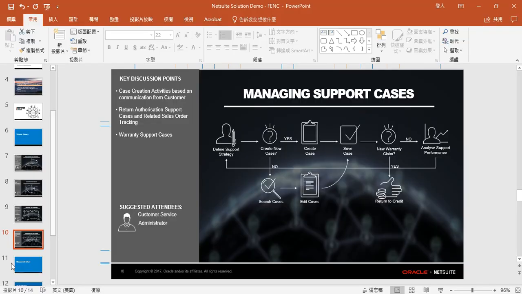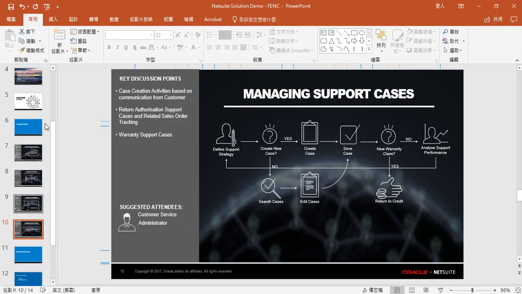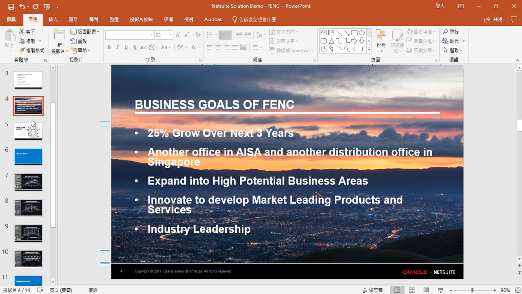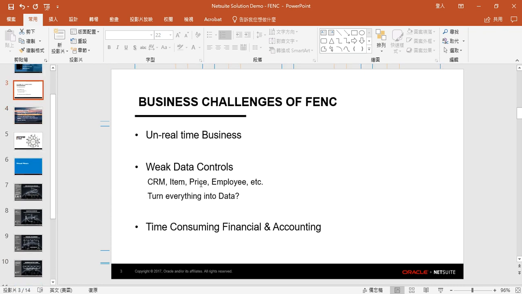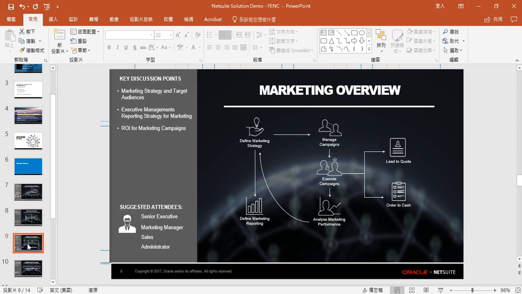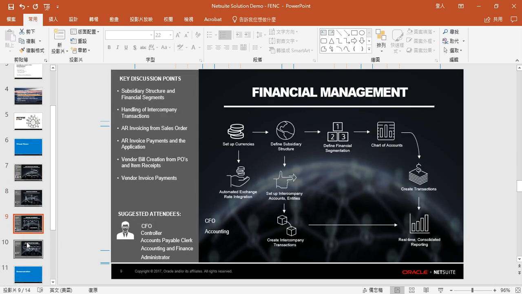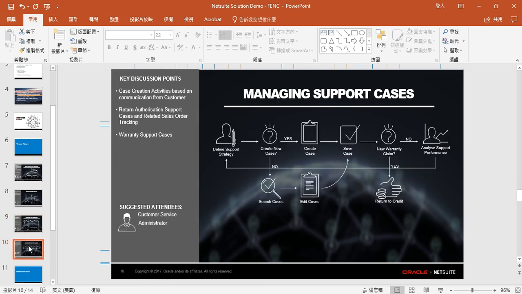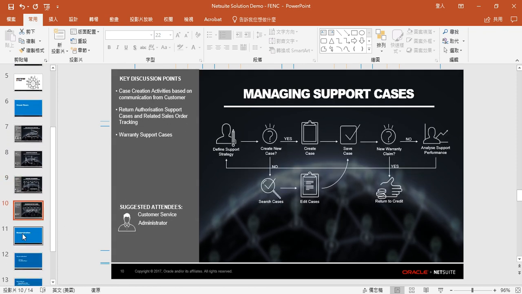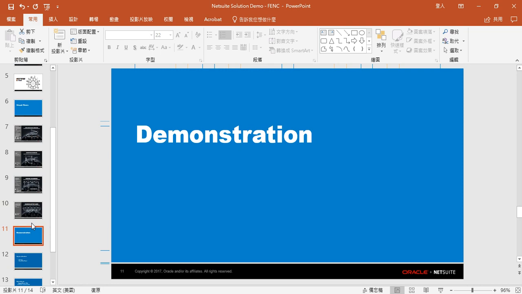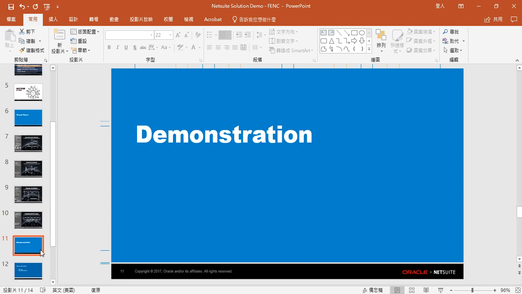Just like I said, all the items, inventory, the customer, the employee, or the item price, they're all connected tightly together, and you can easily track them by any bit of this. So it's very easy to use for everyone. So after the financial part and the support cases, I have mostly finished my demonstration.